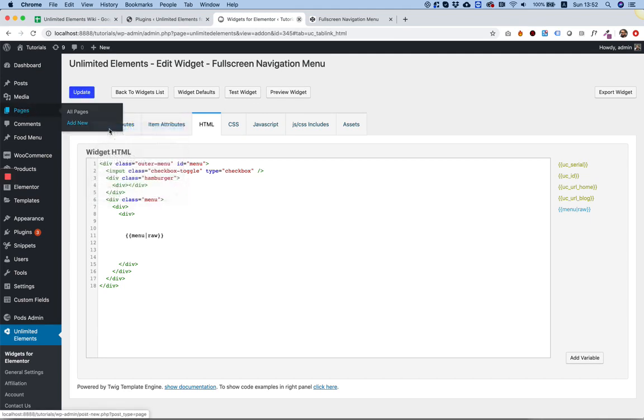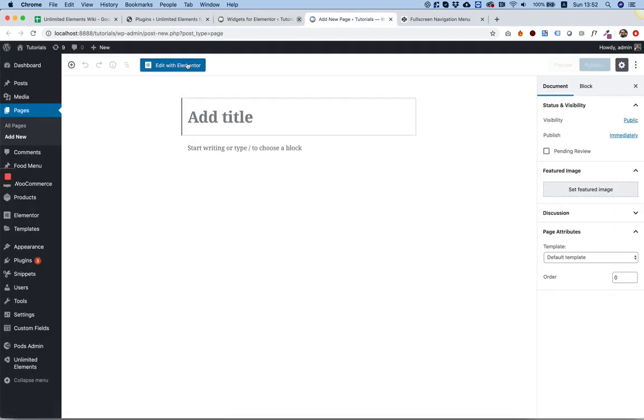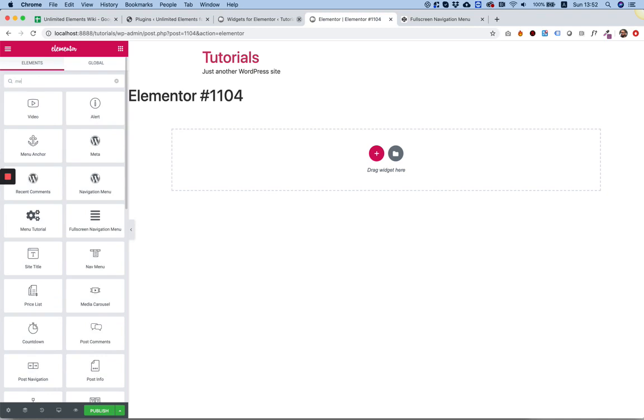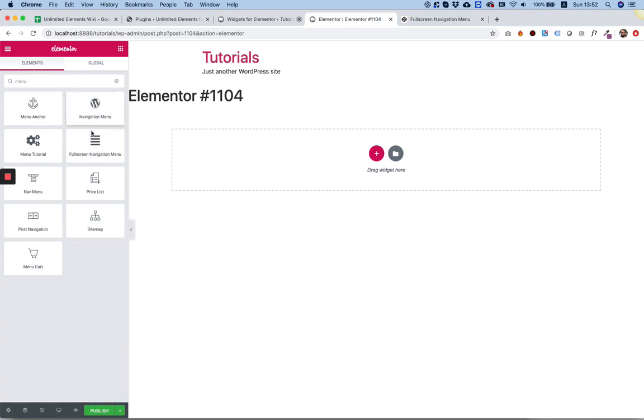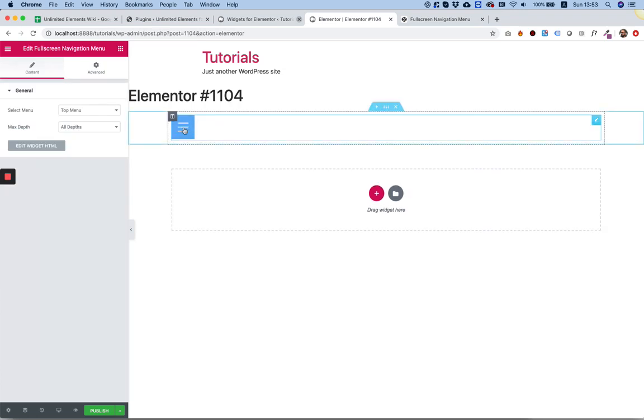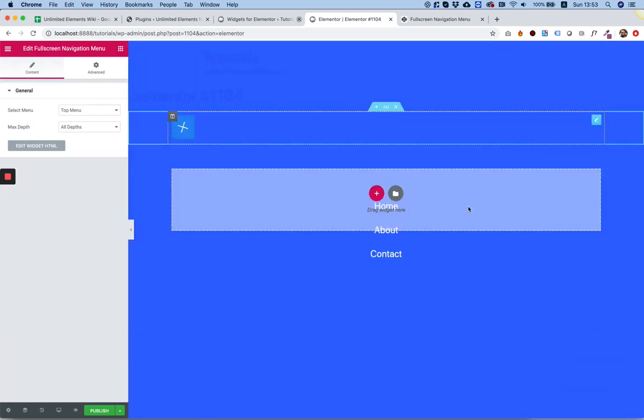I'm going to add a new page, and of course, I'm going to edit that page inside of Elementor. And when Elementor loads, I'm going to search in the widget pane for my menu. So we called it full screen navigation menu. I'm going to drag that inside, and here's our hamburger. I'm going to click on it. And I see it's working. Perfect.